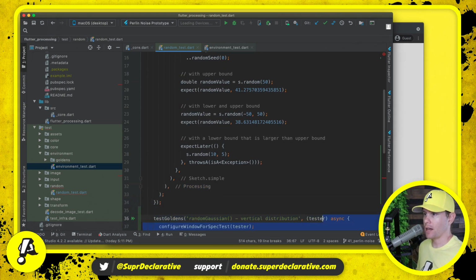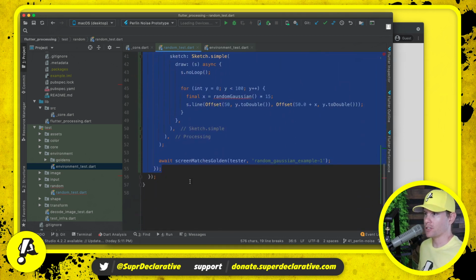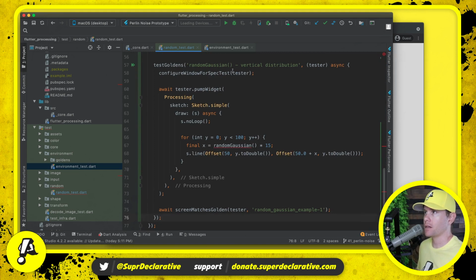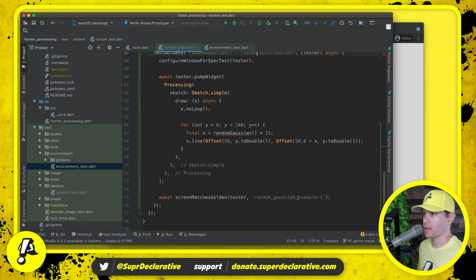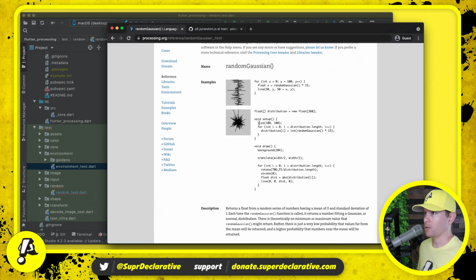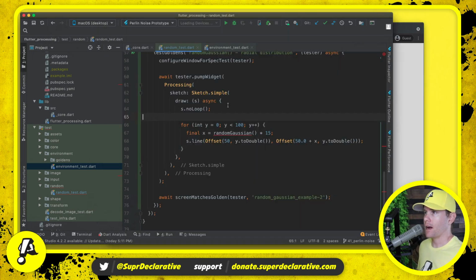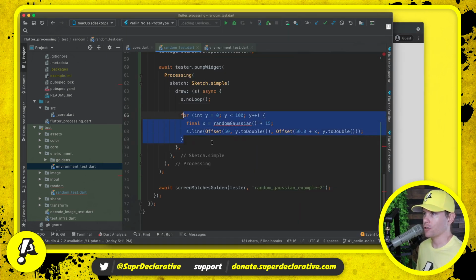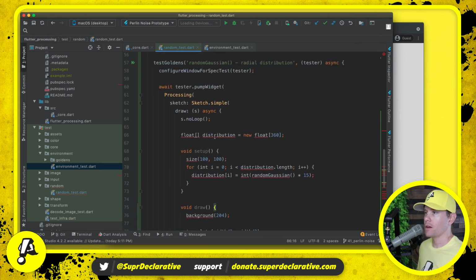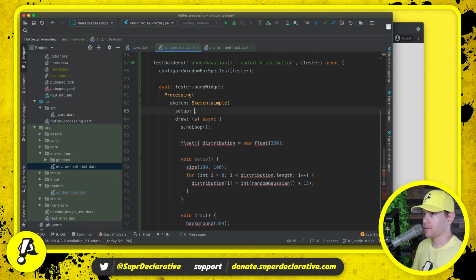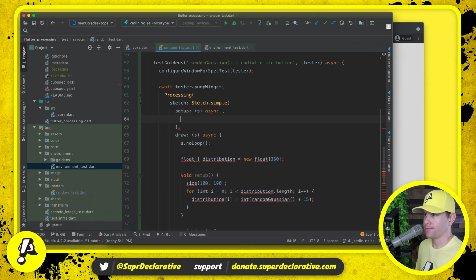Now let's copy this test and create another test to match the other visual example in the docs. This is randomGaussian radial distribution this time. We'll call this example 2 for the file. Now let's copy this code and see what we have to do. This time there's setup and draw. I think I'm just going to make this all work inside of draw. Well, I guess we do need the distribution outside of it. So, okay, let's give it what it wants here.